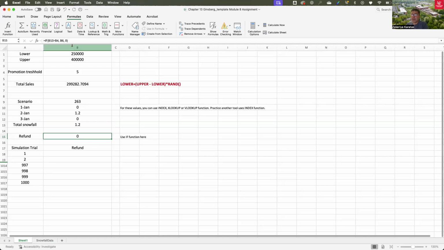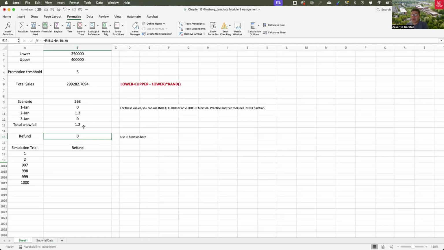The refund part, you just check B13 with B6, which is 5. I'm sorry, B4, you check it with B4. If it's true, you're going to bring up B6, which is the sales. So that's your refund. Because you say that if the snowfall is more than 5 inches, then I'm going to give this much back. And otherwise, you're going to put 0. So this is the simple if function. It's already in that template that I provided to you.